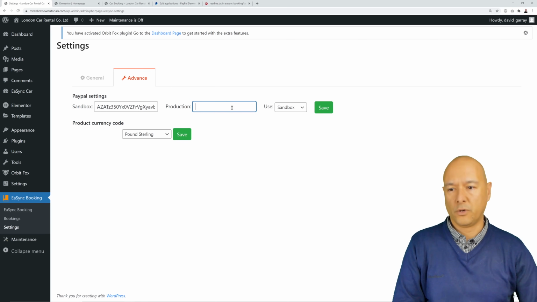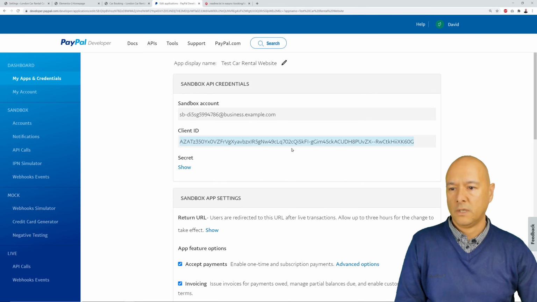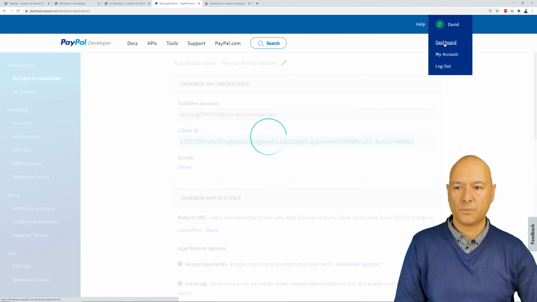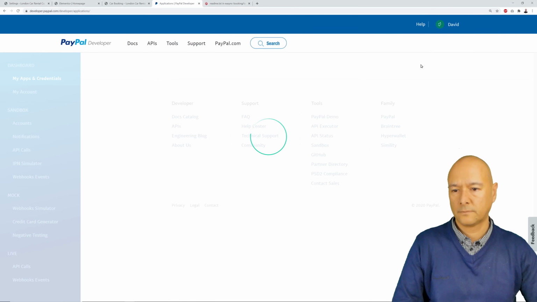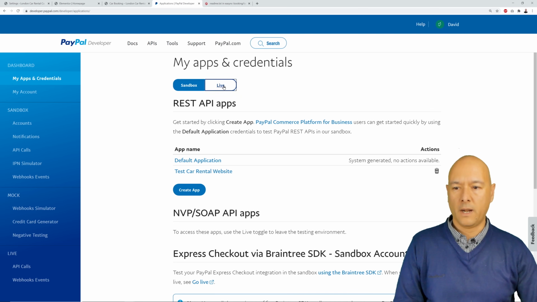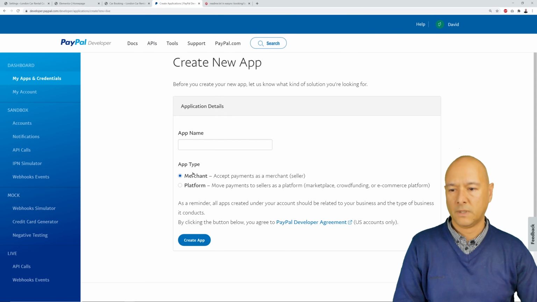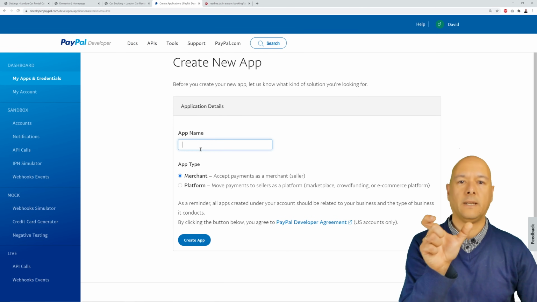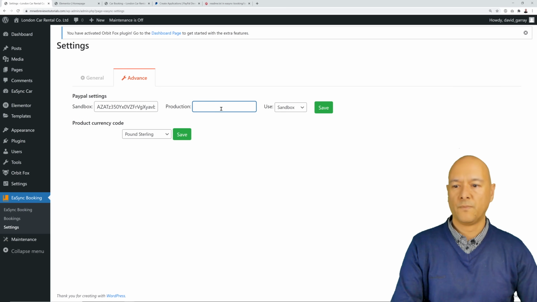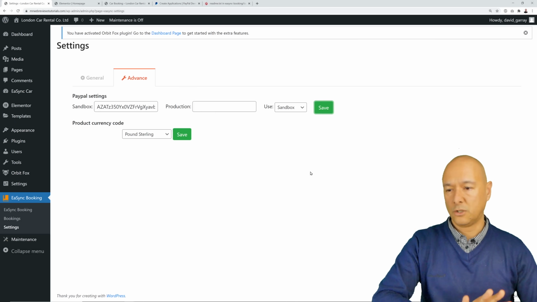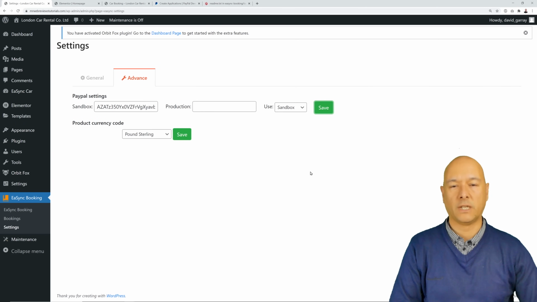And you will do the same with the production. So let me go back here. So we have sandbox. If I go back to dashboard, and if you click on live, we can create a live API. So create app, and you will do the same with the live one and get the API key, the client ID key, and you'll put it right here. This is the live one. And when you're ready to go live after you've tested everything, you can click on this and switch to production and then click save. So I'm just going to keep it on sandbox for now because this is what we need, just the sandbox, just for testing our project.